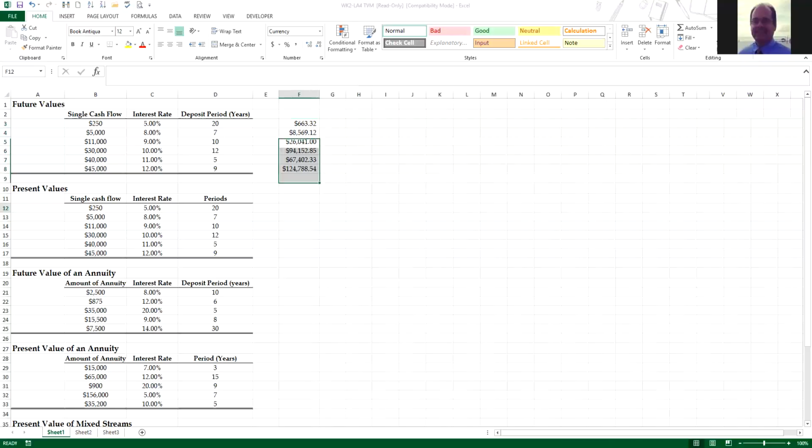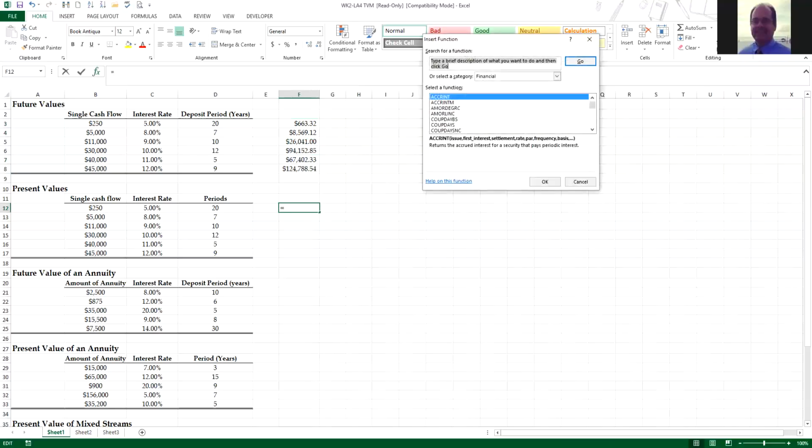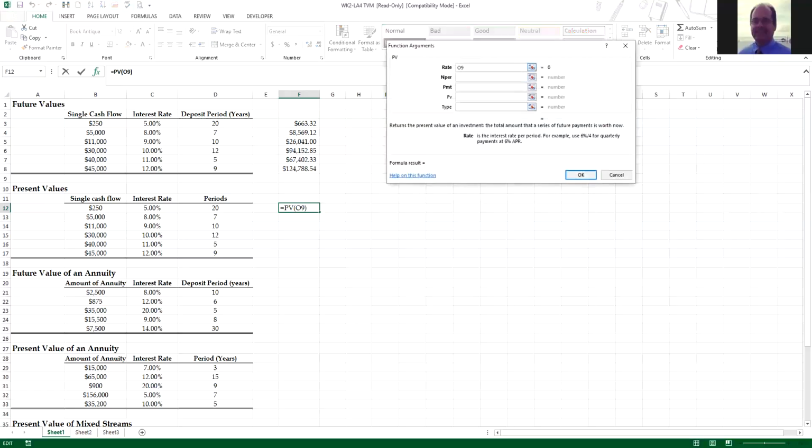Now we're going to do the same thing with present values. We're going to click on fx to bring up the dialog box. We are in financial, and we're looking for present value, so we need to look for PV. We scroll down, PV, present value. So here we go. There's the PV. It'll open up that dialog box.